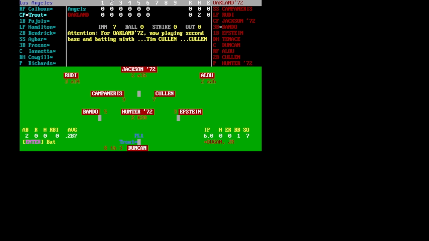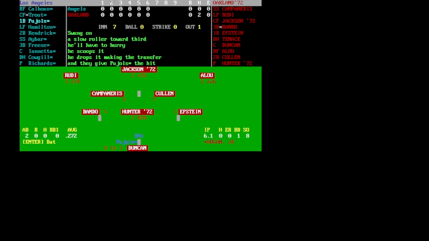Alright, Hunter facing Trout. Angels have not been able to scratch out a hit yet. Trout goes down looking, that's strike 3. Here's Albert, slow roller towards third. Oh, he drops it, and they give Pujols the hit on the slow roller to third. Infield hit for Albert, breaks up the no-no. Alright. Hamilton, the batter. Check swing, strike 3.